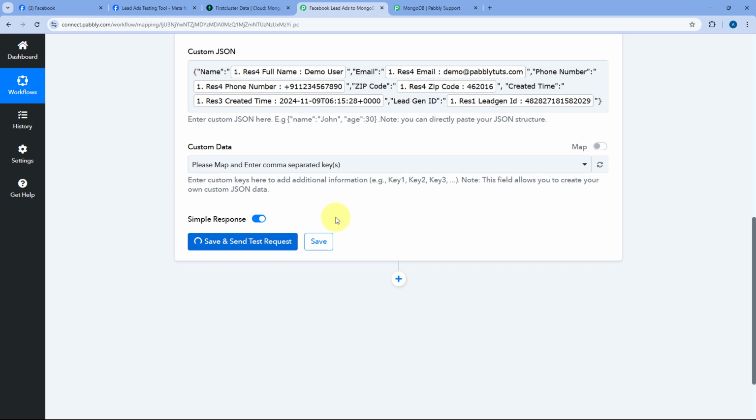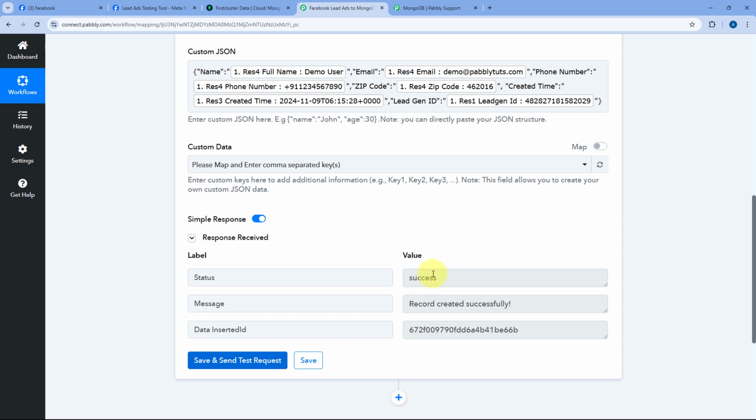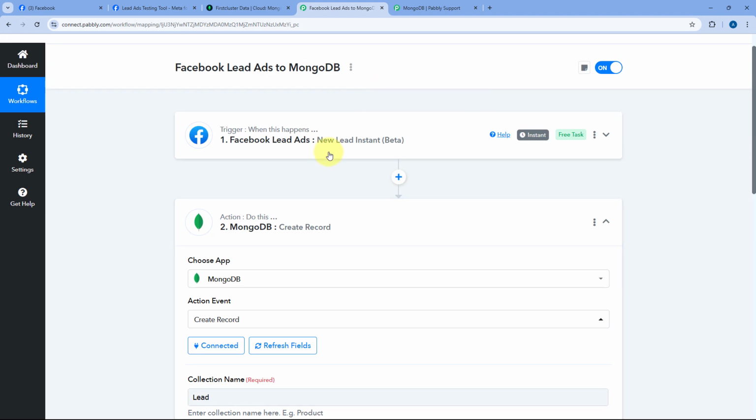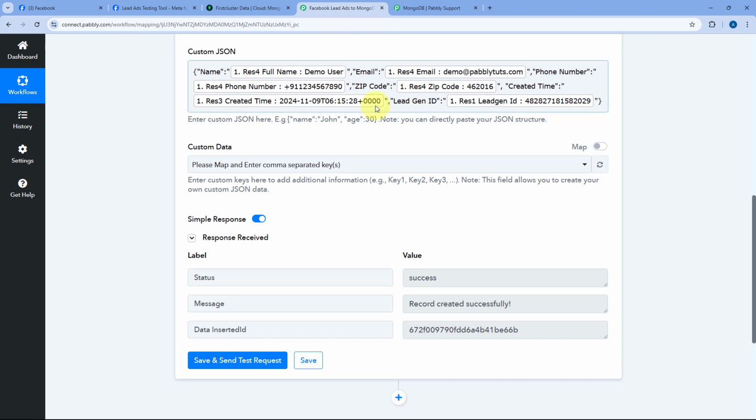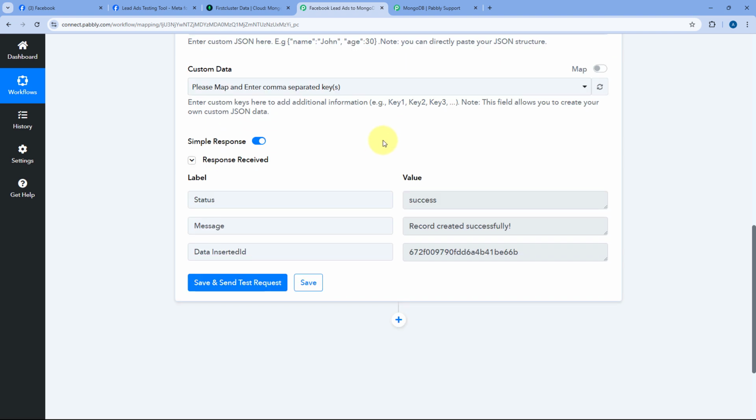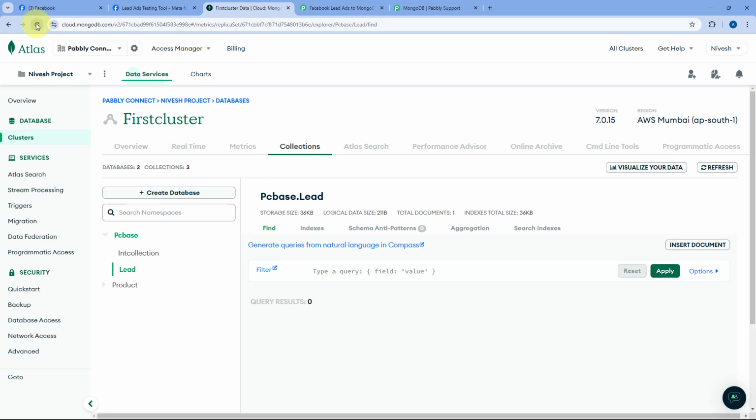And as we click on Save and Send Test Request, here you can see we are going to receive some response over here. And the response is received. And this response seems to be a positive response to us. This response shows that the details of a new lead which we have captured from Facebook lead ad is now added using this custom JSON in our MongoDB database. So let's check it. We'll go to a MongoDB database and we'll just refresh this database page once.